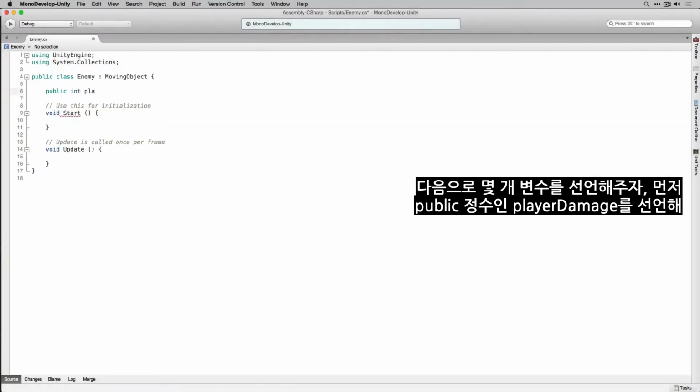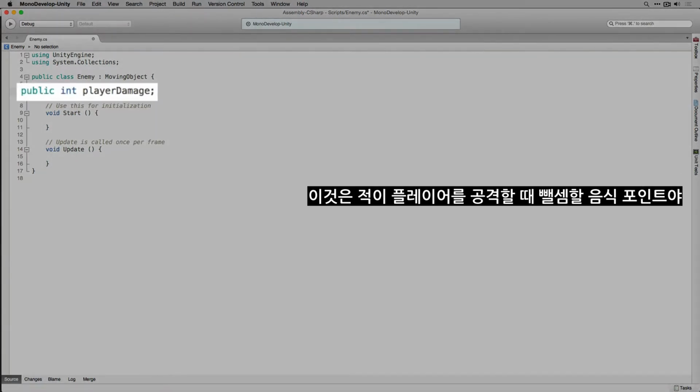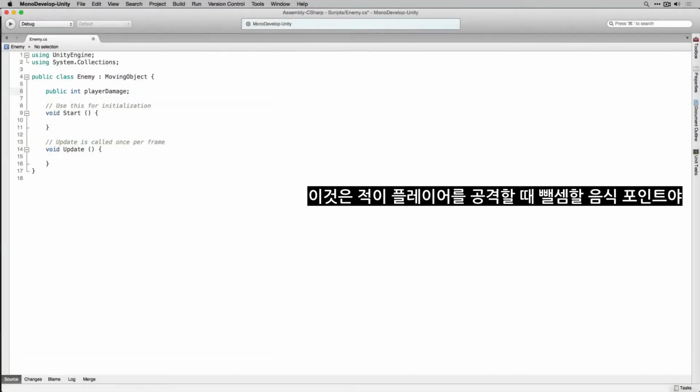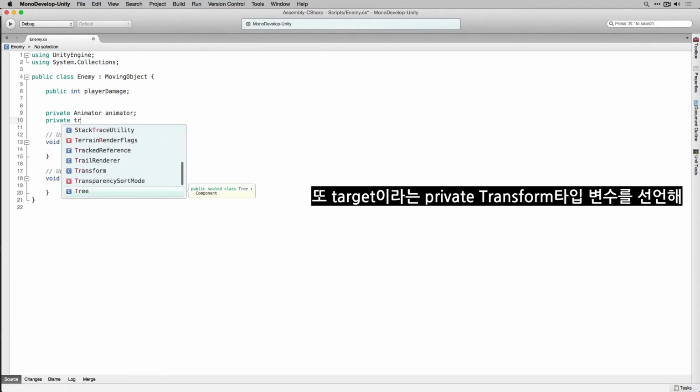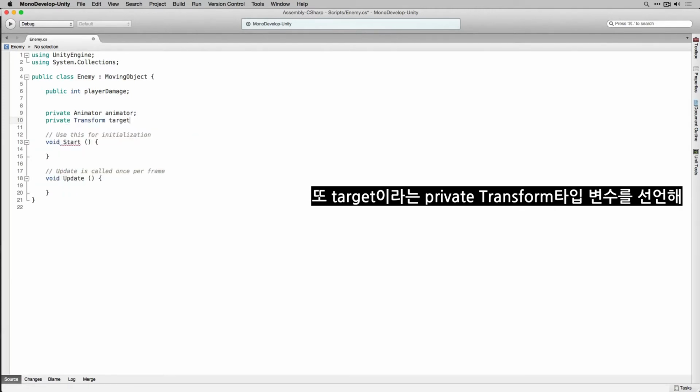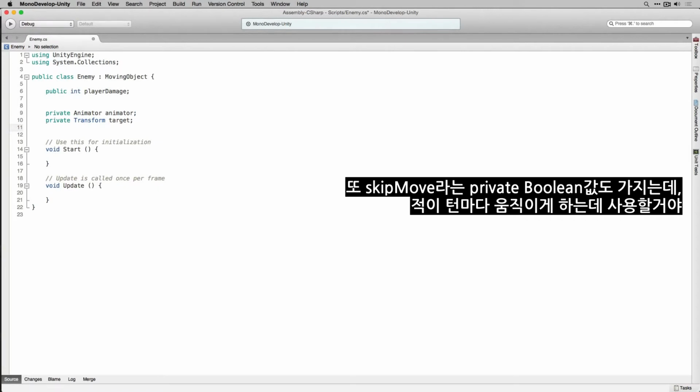Next, we're going to declare some variables. We're going to start with a public integer called player damage. This is the number of food points that are going to be subtracted when the enemy attacks the player. We're also going to declare some private variables, starting with a private variable of the type animator called animator. We're also going to declare a private variable of the type transform called target, which we're going to use to store the player's position and tell the enemy where to move towards. We're also going to have a private boolean called skip move, which we're going to use to cause the enemy to move every other turn.